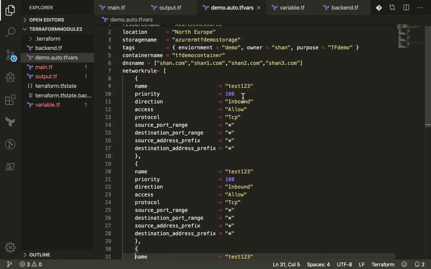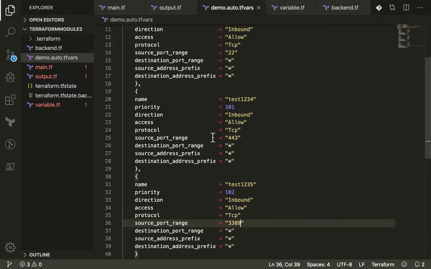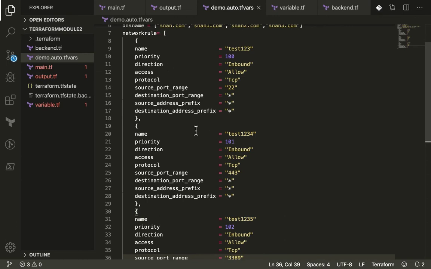Let's change the values to make it real. 1 to 3 looks okay. The priority is going to be 100. The source port is going to be 22. Name is going to be 1, 2, 3, 4. Priority is going to be 101. It's going to be 443. It's going to be 1, 2, 3, 4, 5. Priority is going to be 102. Port is going to be 3389. Alright, looks okay. Let's iterate through all of these using a for_each loop.